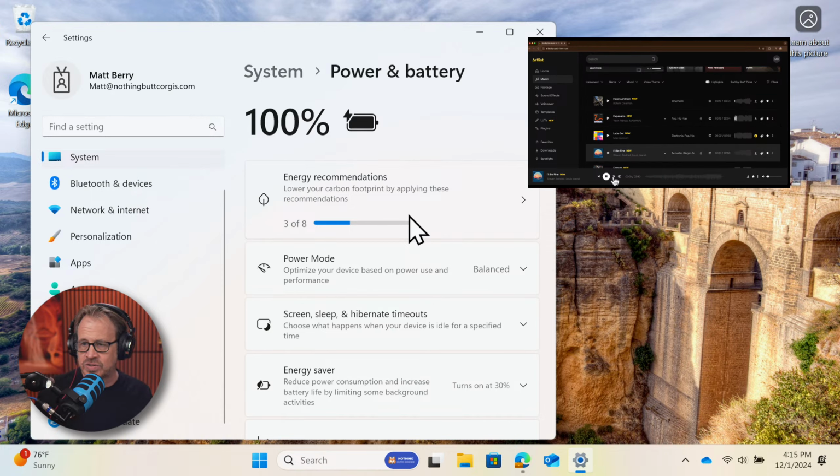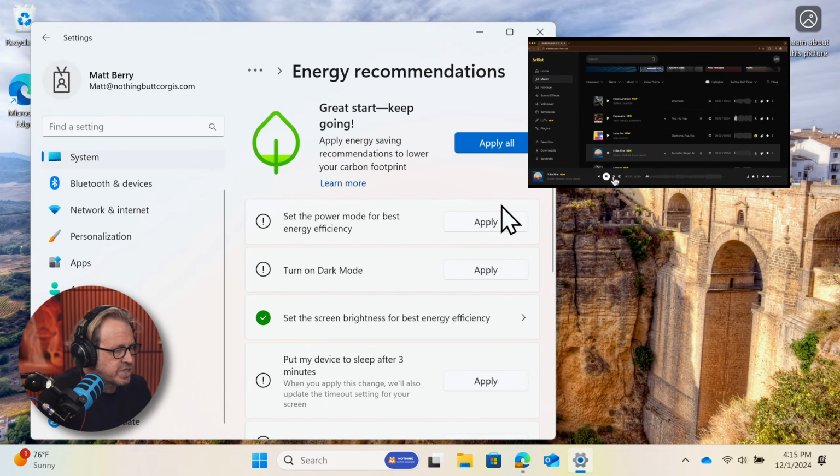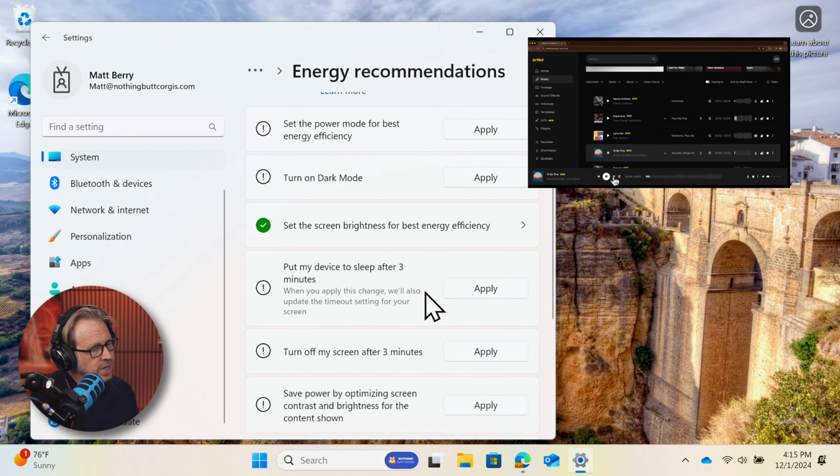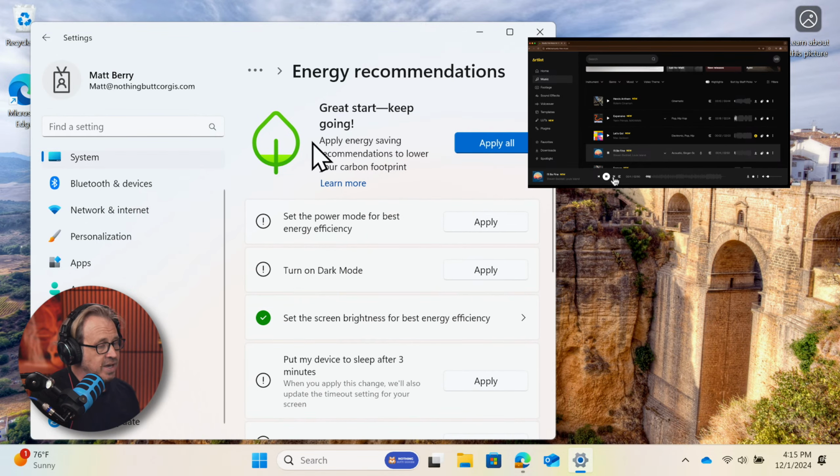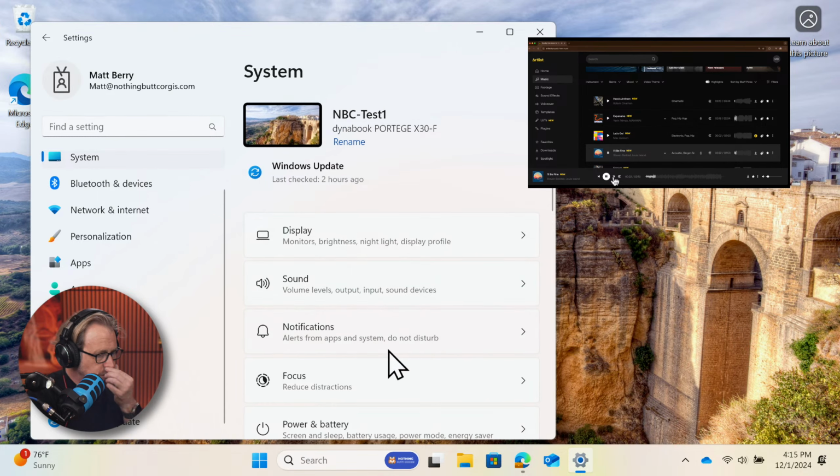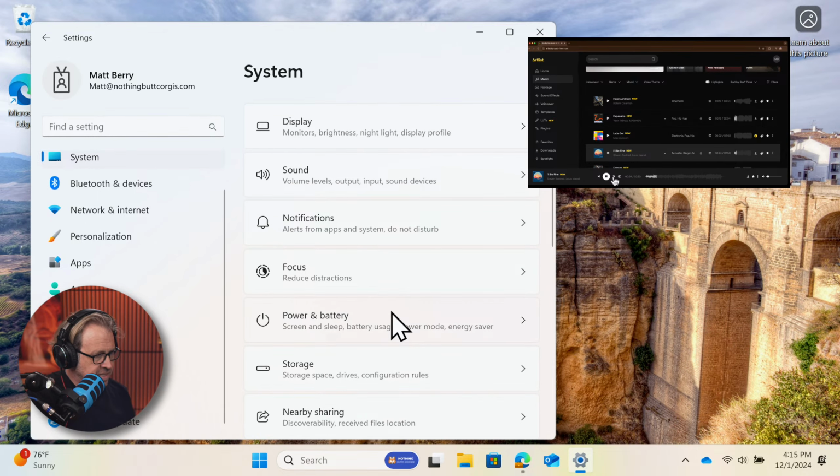That's what I just used. There we go. Okay, so if we go to energy recommendations right here, this will go through and start the whole, hey everybody, turn on dark mode, this is how you can improve it. This is like a hand-holding love fest of setting up your energy requirements.